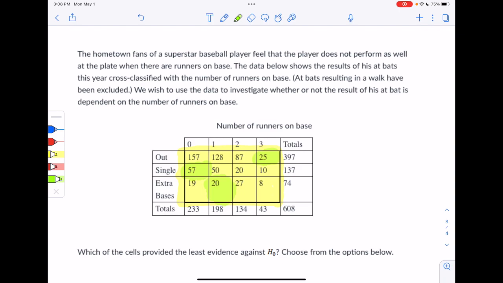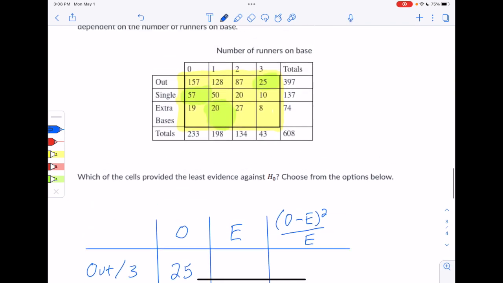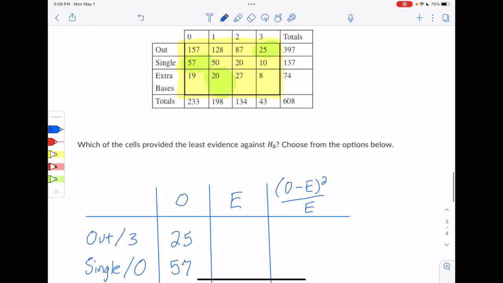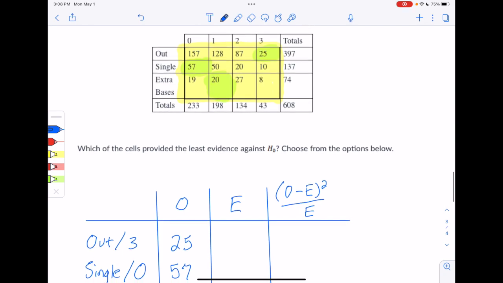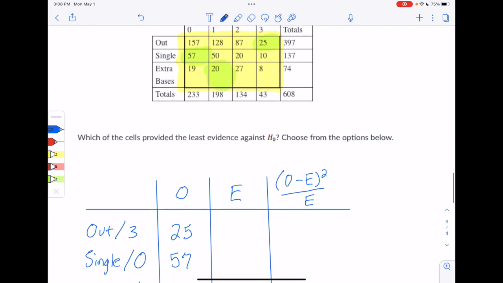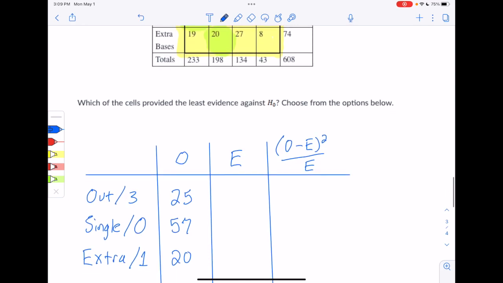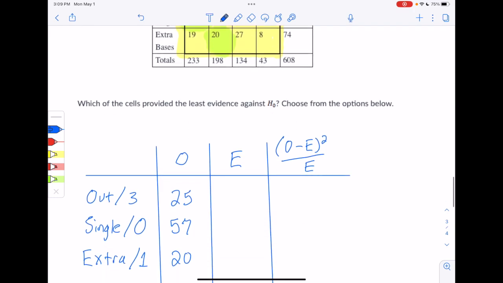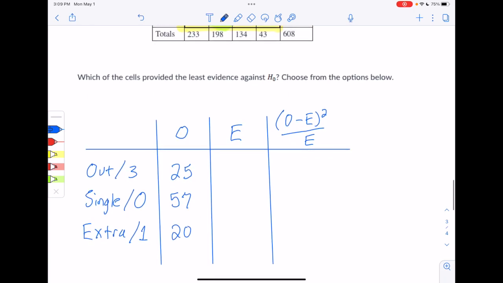To make this work, we're going to have to start doing some of the test stat work, which we would normally do right within the table. But since I'm just doing 3 squares, I pulled it off down here. We want to look at the player making an out when there are 3 runners on base, the upper right green square. A single with 0 runners on base, the 57 I've shaded in green. Or an extra base hit with 1 runner on base, the 20 shaded in green. So 25, 57, and 20 are the observed frequencies from the table.